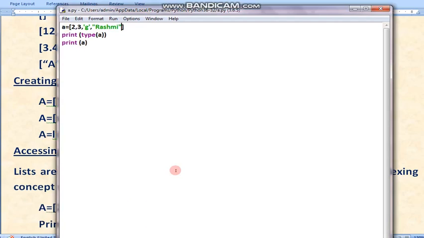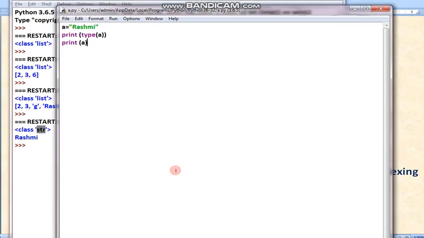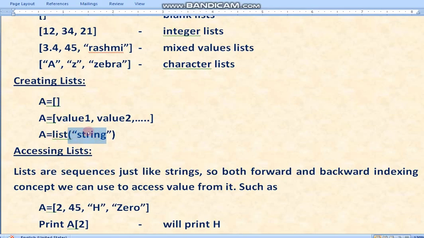Now I am specifying here a equal to Rashmi. Writing like this, a is a variable of string type. So let's check print type of a, and print a also. See how it is printing. It is a string type. All of you can see here it is showing str. It means a is a variable of string type. Now that same a I am transferring to b as a list. So I am specifying here list of a. Let's check the syntax. See, list of the variable.